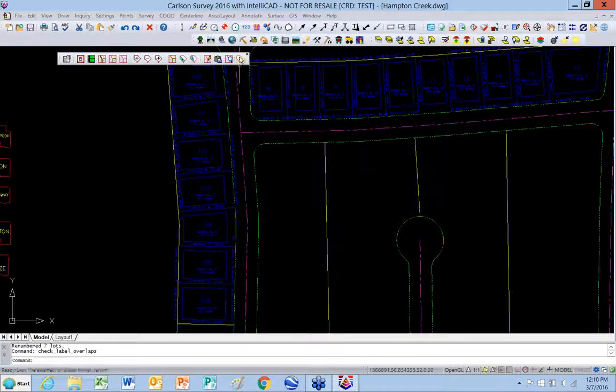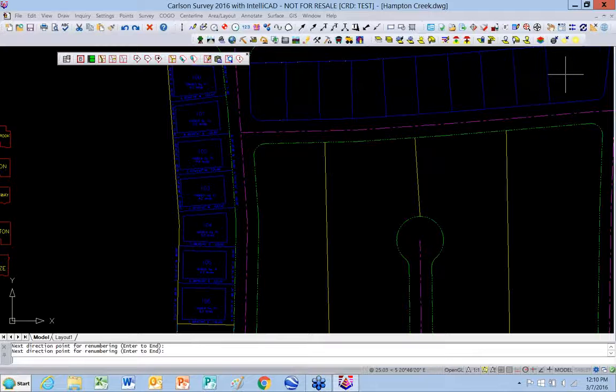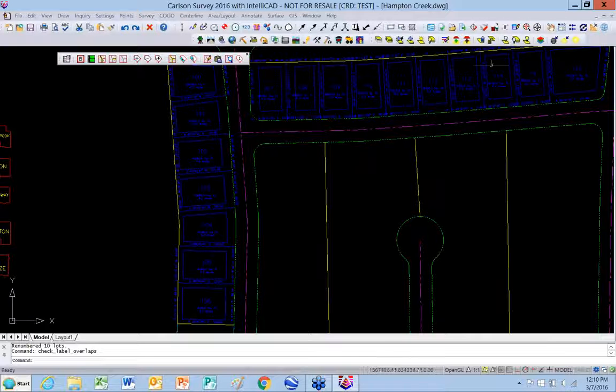Now up here at the top, we're going to renumber these, and we're going to start at 107, and we'll pick at this point, and we'll go across, and it renumbers the lots, so it's 107, 108, all the way to 116. Okay, now I want to do my report.